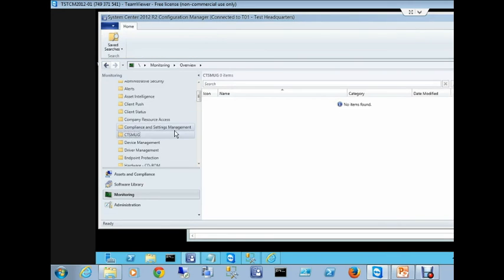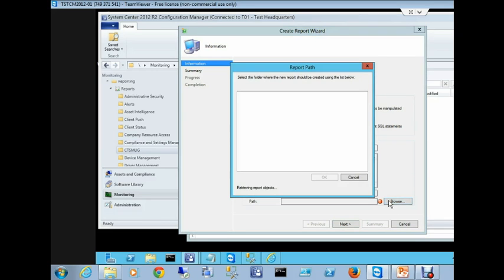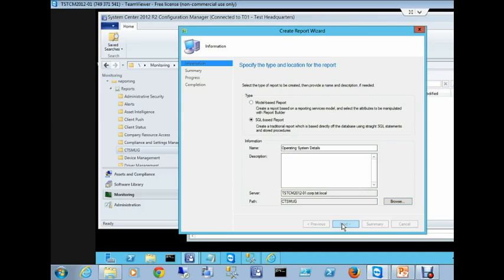And your folder's there. So let's create this first base report. I'm just going to call it operating system details. Pop it in the new folder we just created.